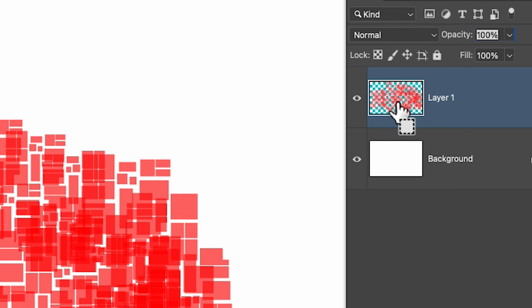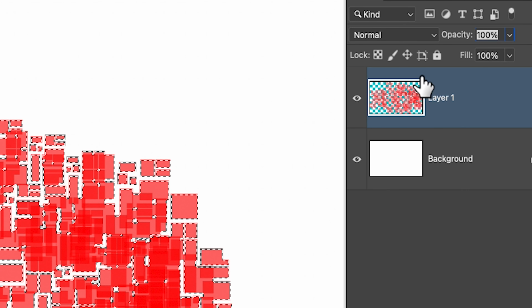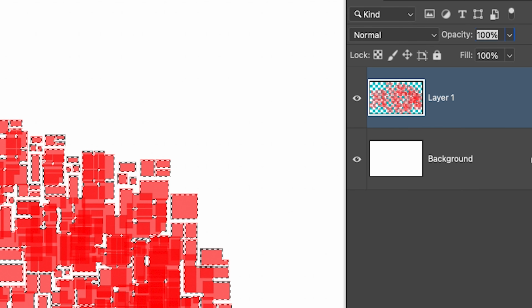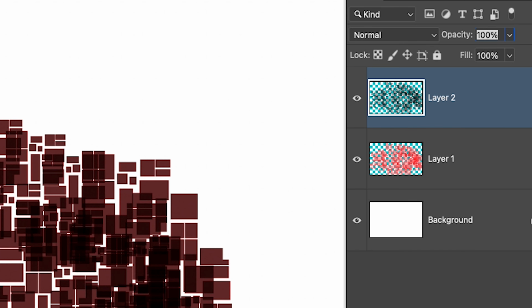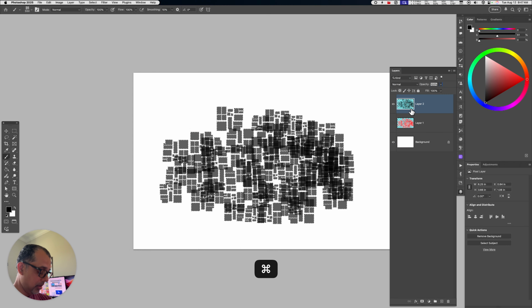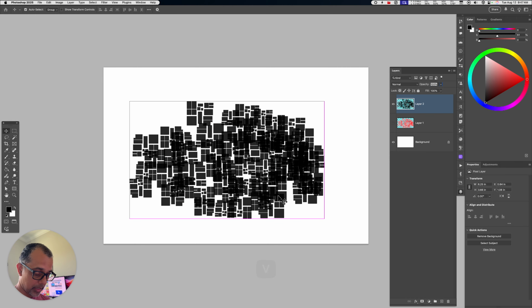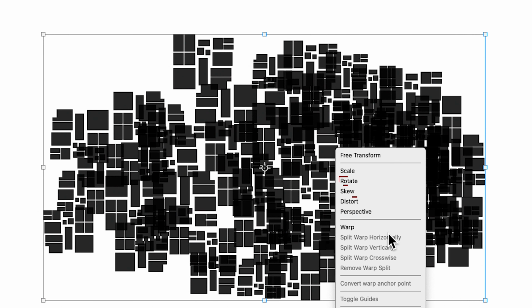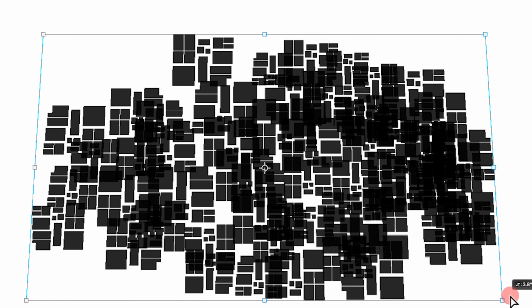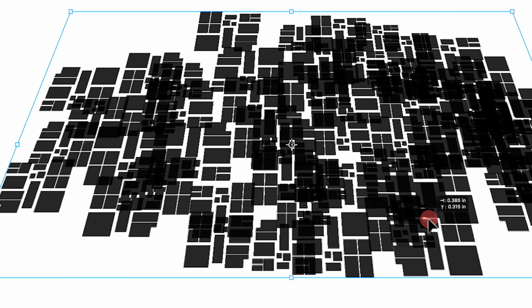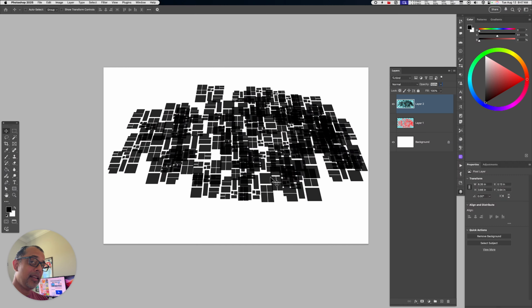Now what I'll do is I'll use the Command key on the Mac or Control key on Windows, and I will click on the thumbnail preview for the layer, and I'll make a new layer. I'll fill this in with black. And I'll do it again. I want this to be as dark as possible. There we go. So now I can use the transform tool, Command T. I'll choose perspective. I'll pull one of the corners out. I'll move it up a little bit. And so now you can see that this is beginning to look like an overhead view of our buildings.